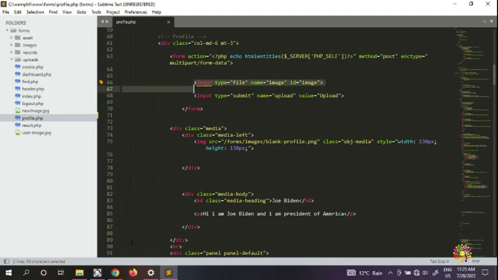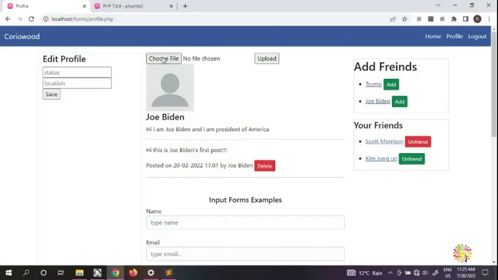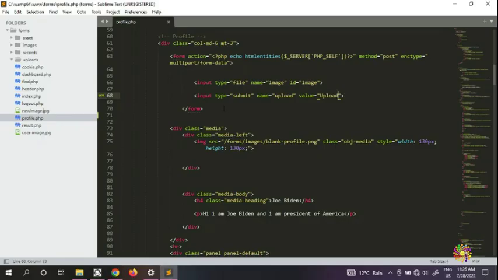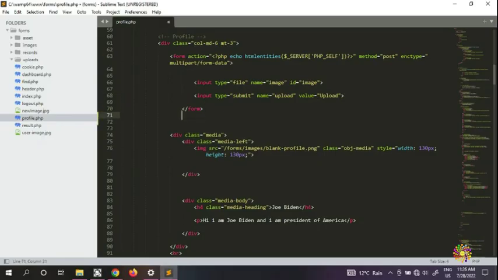This one is an input type file, and the name is image, and we have a submit, which is upload, and the value is upload. If you look here, that's an input type file, and that's an input type submit. So there are two inputs here. All right, you need to understand, as I said about the image array.